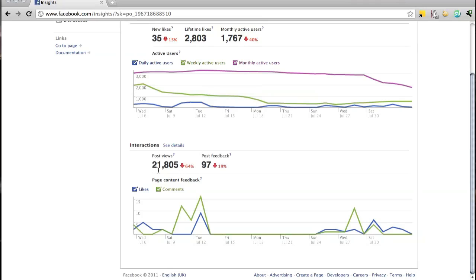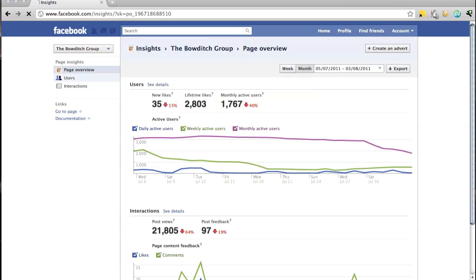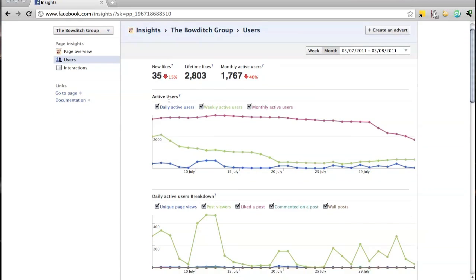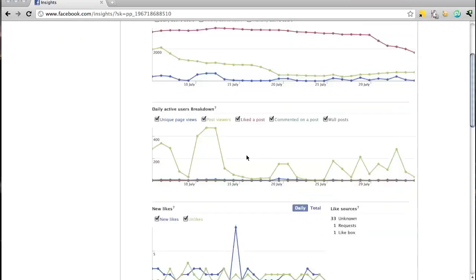Then you go down to here, and this is the post views, so 21,805 actual post views, and then how many of those there's been feedback on. So that's not too bad either, and it really depends on how engaging your content is. But if you click up here on users, this is where it gets really nitty gritty, and it's quite handy. Same here, or more or less, but a bit more graphically displayed.